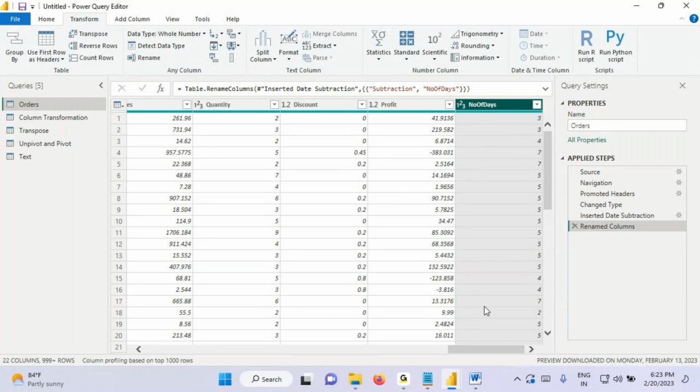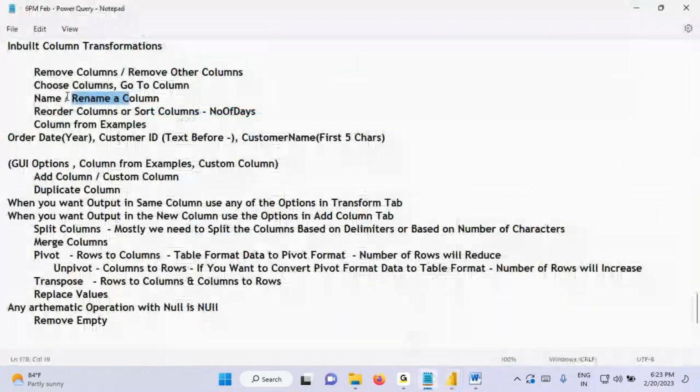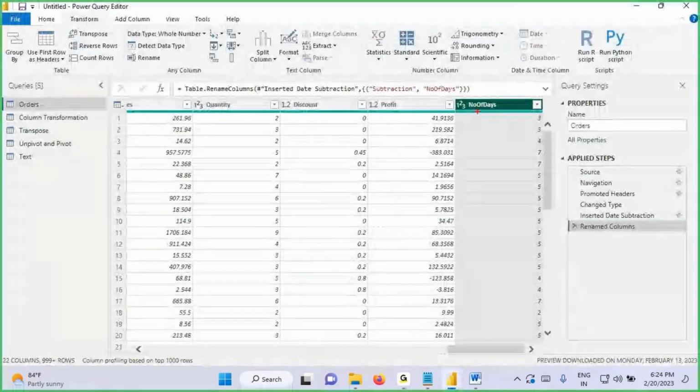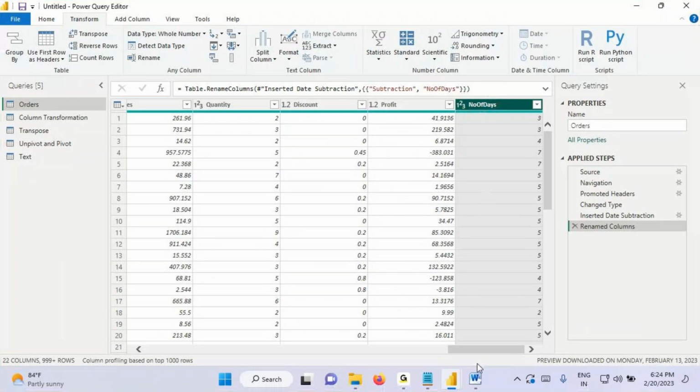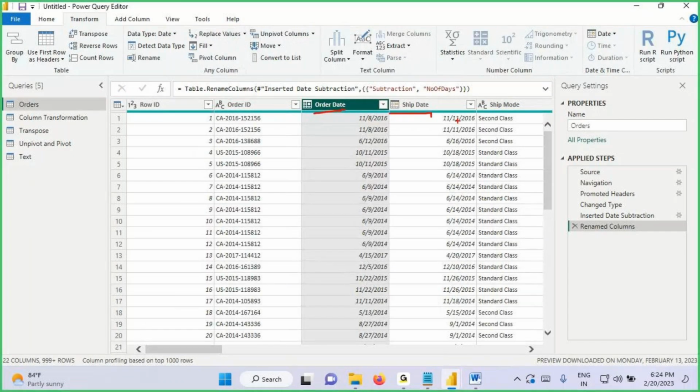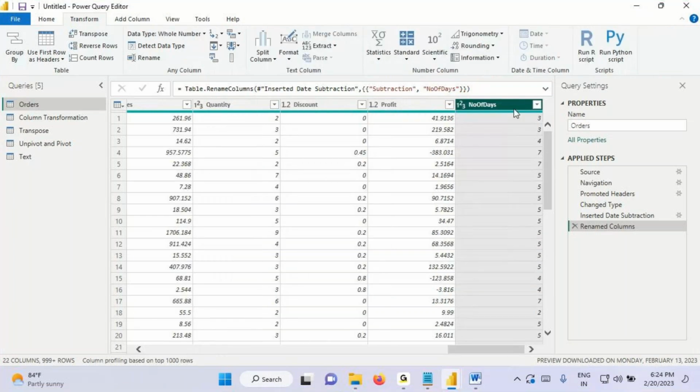So next one is reorder the column. We saw renaming the column. Next one is reorder the columns. See, this number of days is related to which two columns? You derived a column called number of days. It is related to order date and ship date. Better to have that column after ship date. By default, when you derive any column, you will get it at the end. How can you move it there? By reordering the columns.